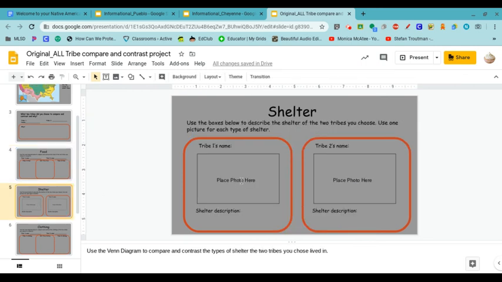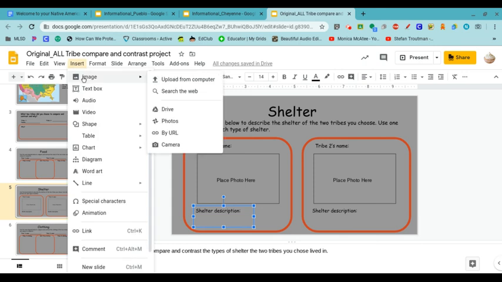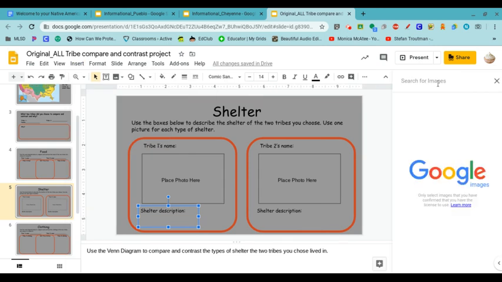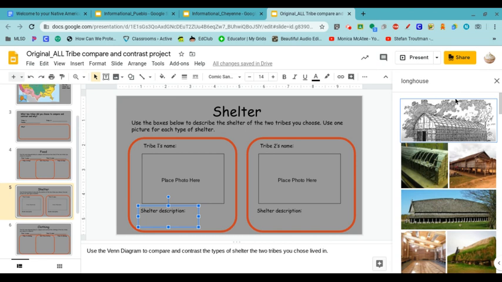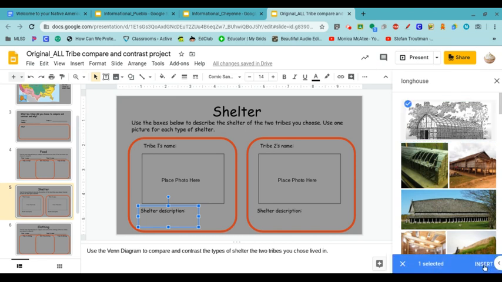You get to place a picture in here and then type a description. To find a picture, you're going to go up to the word insert. Go down to image and you're going to search the web. And over here, you're going to type in. So if they lived in a longhouse, you would type in longhouse. My tribes didn't live in a longhouse, but it's just an example. Then you'll click that. Then you're going to insert it.